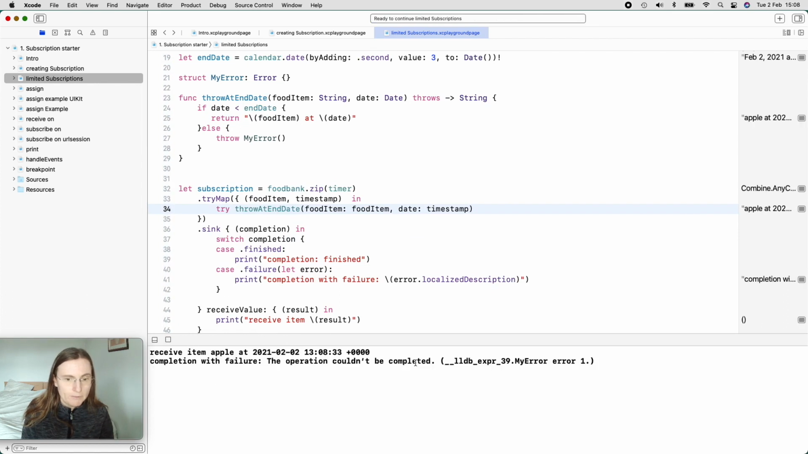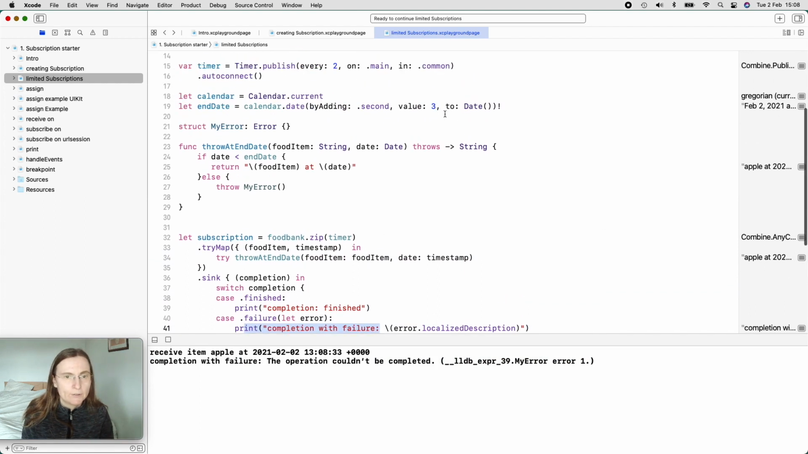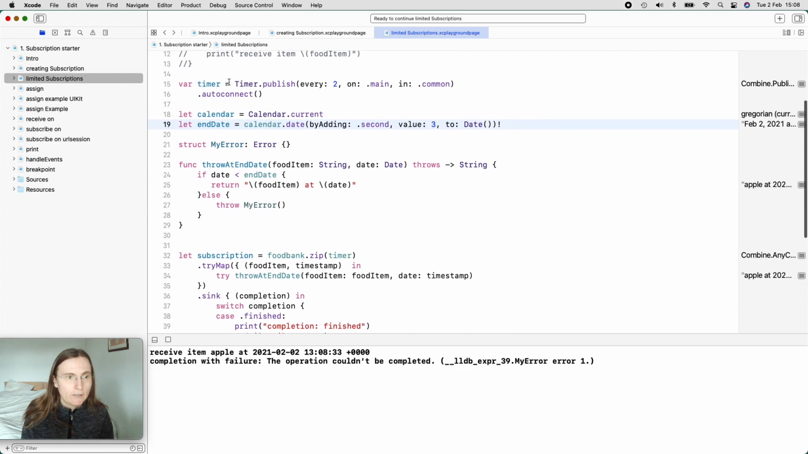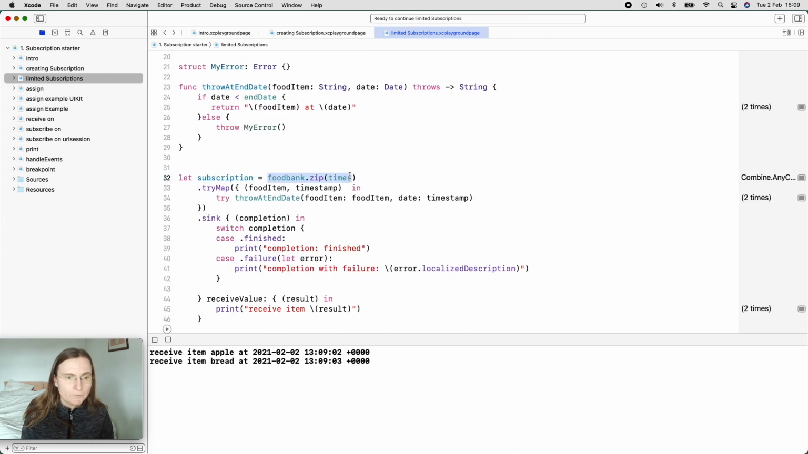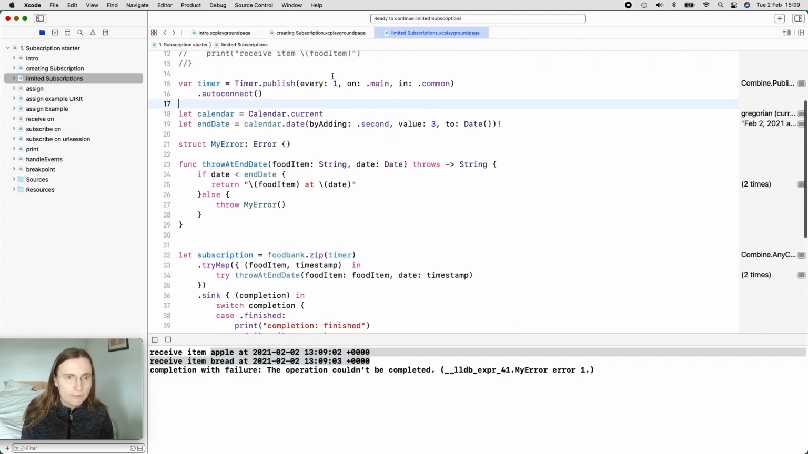We receive one element, and then we see that I get here a completion with failure. The reason why I only see 2 is because my timer is emitting every 1 second. I'm going to change this, it was every 2 seconds, I'm changing this here to 1 second, so we see a couple more print statements. So our timer emits, we zip up 2 elements, and then after 3 seconds, when it wants to emit one again, our end date is reached, and this function is throwing us an error.